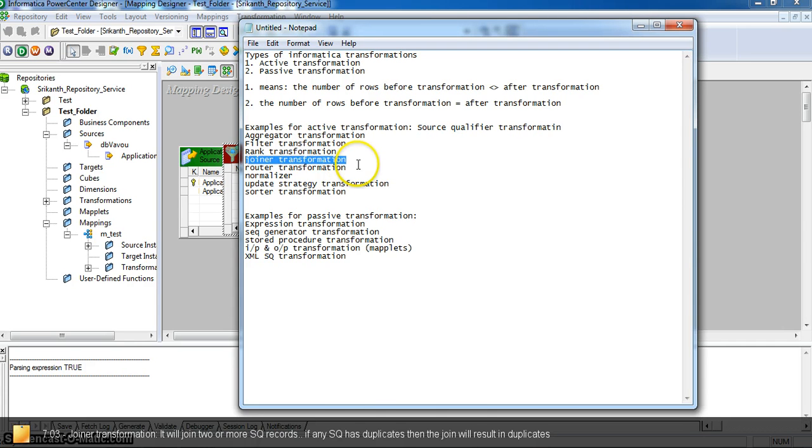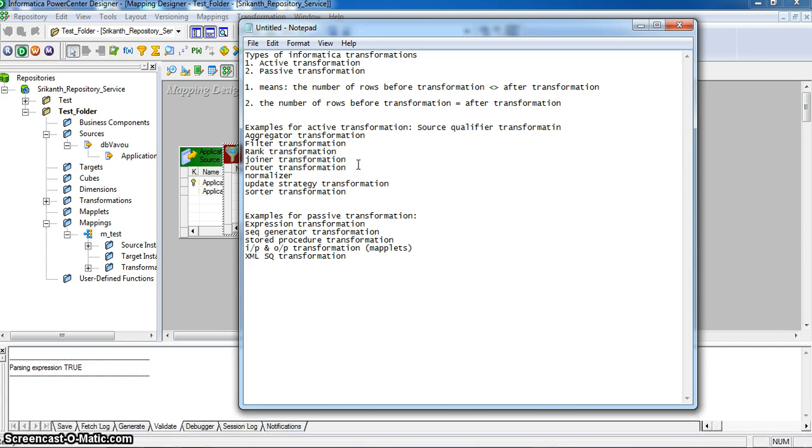And router transformation. Router transformation is also an active transformation, because based on our given conditions it will route the records to different transformations. If we give two filter conditions in router transformation, based on the filter condition the records will be routed to some transformation and the remaining filters will be routed to some other transformations. And if a record does not satisfy any of the given filter conditions, then the record will be ignored. Hence here also the number of records flowing into the transformation will differ from the result.